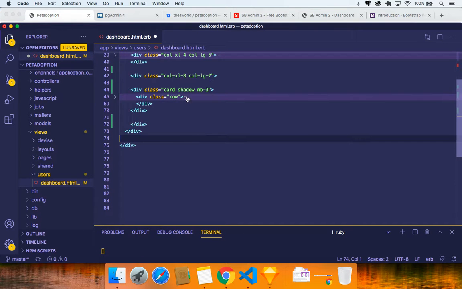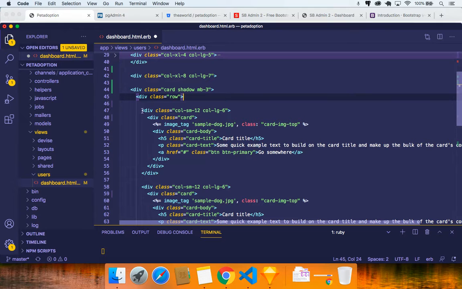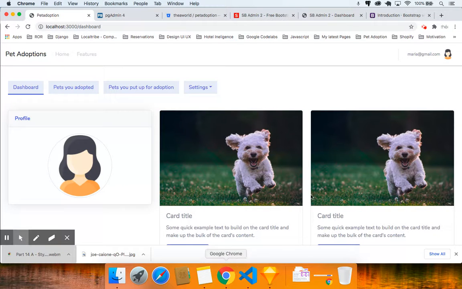Now I uncollapsed it. Now, Command S to save, come here, refresh. You're gonna notice this is gonna be inside a card. Now, the reason why you're not seeing this is because we don't have a card header.